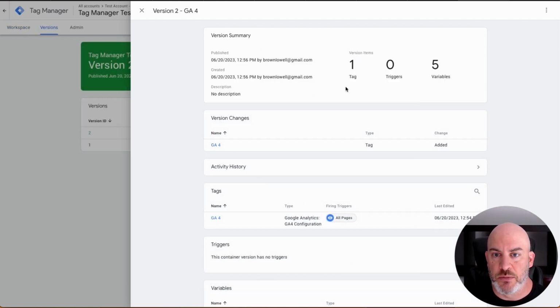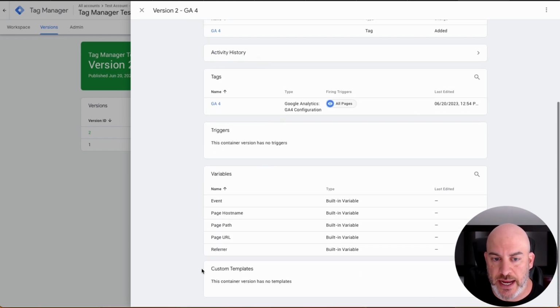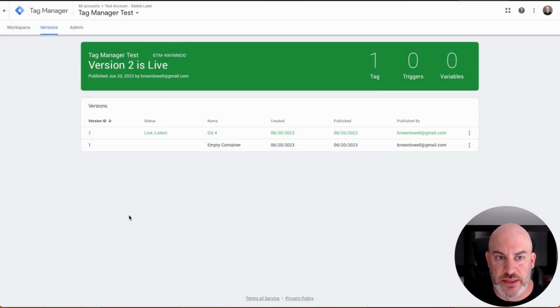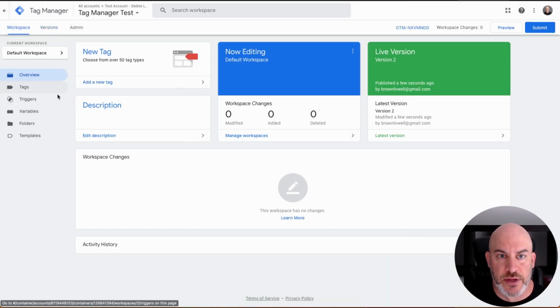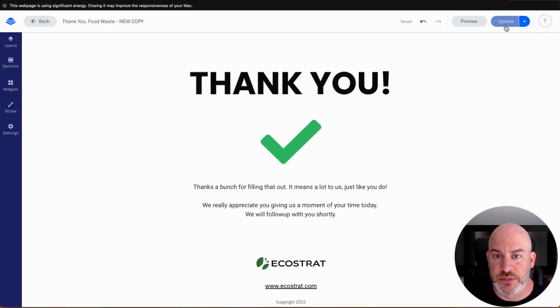So this is the summary: we created one tag. It's got 5 variables in it and it was added. And that's it. Version 2 is live. So now we can see that we've got it set up. Now, if we wanted to test that this is done, again, we're going to update the page.